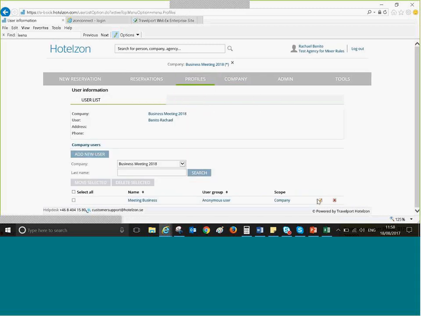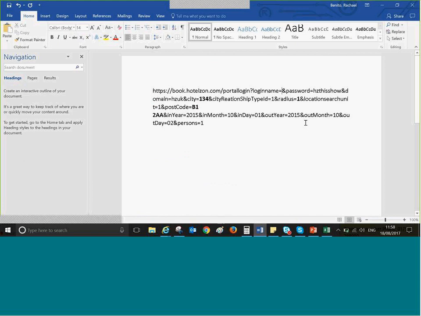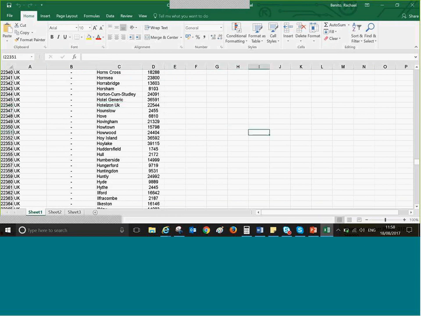If you use your info, click the add button. We called it Business Meeting 2018. So you just put in the information here. Password, obviously, I mentioned earlier, don't forget what your password is. The password that you saved. Domain as is. City 134. We have a city list. So you should have this information also.